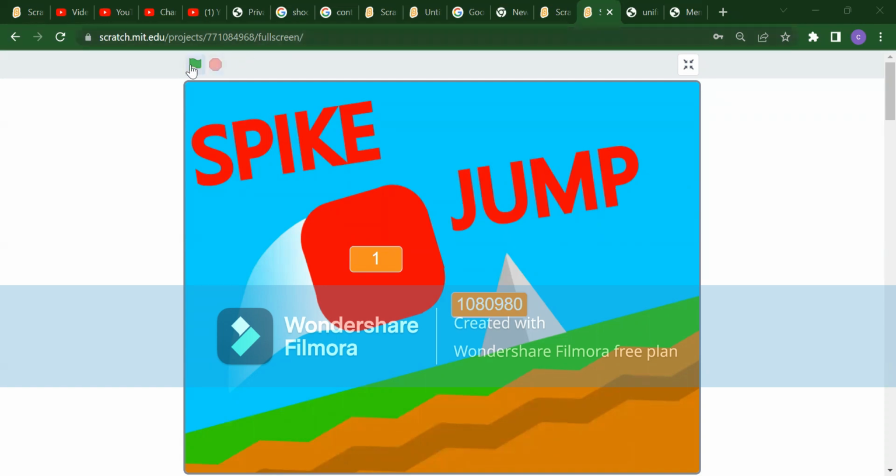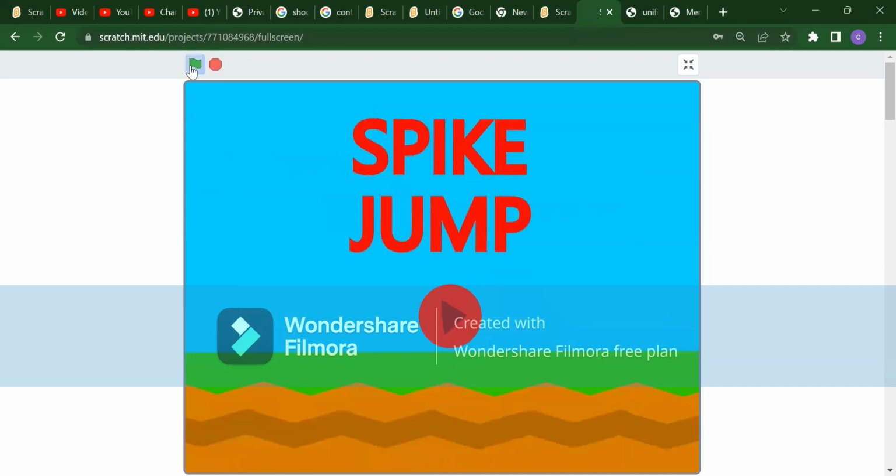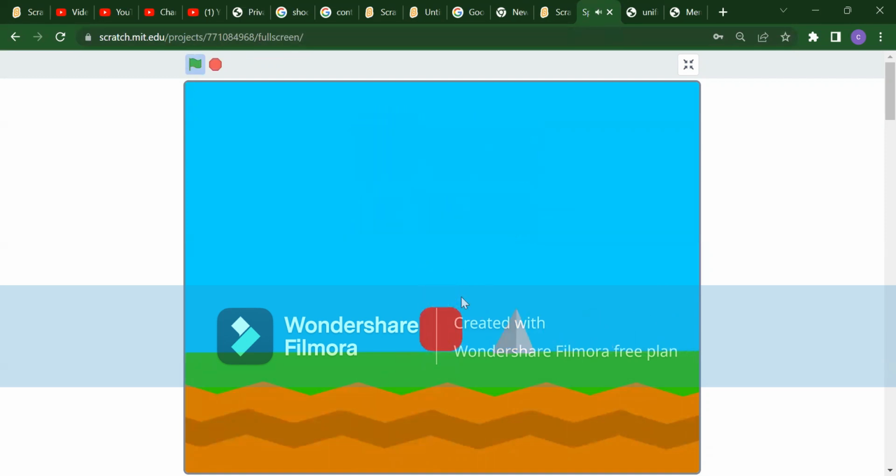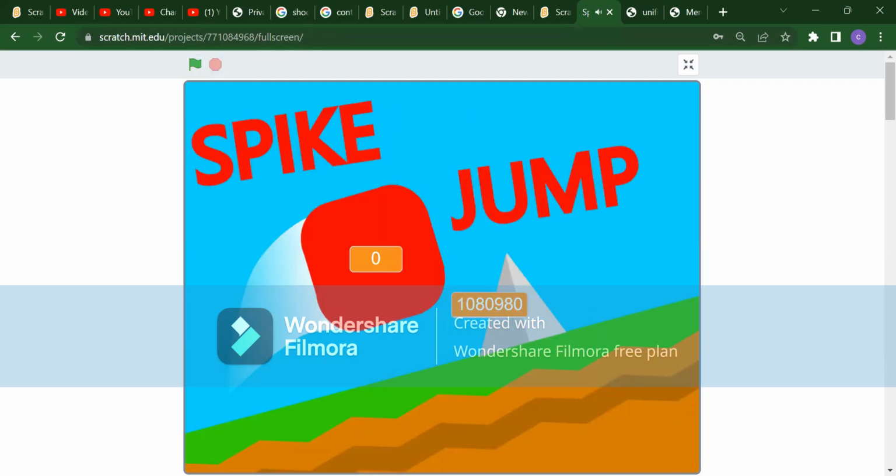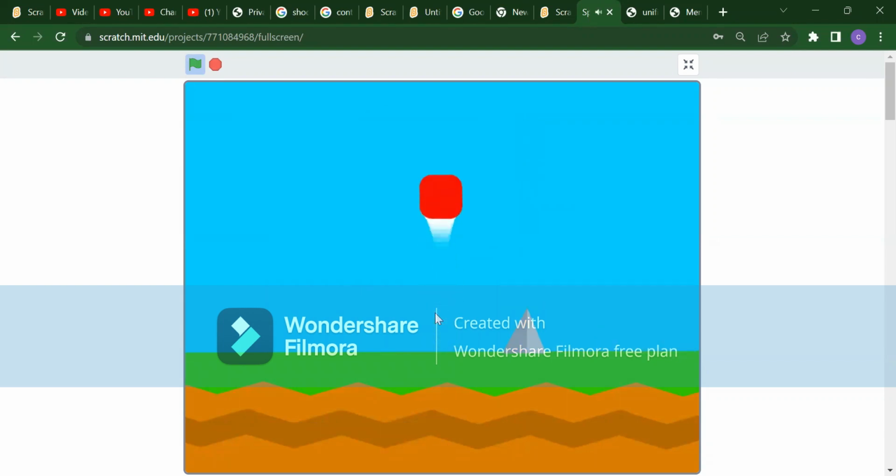So for that, I will run this project because this is our spike jump project. So here the game rule is we need to just press the space bar. Okay. So once we press the space bar, you will get your result. Okay. So let me again run this project. See, we need to just press our space bar like this.